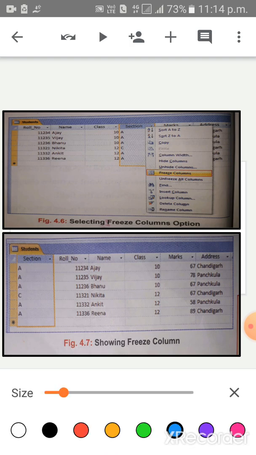Now children, look at the screen. Here we can see how to freeze the column. Here children, this is the section field and we want to freeze this column. This section column we want to freeze. Right click on this field header.